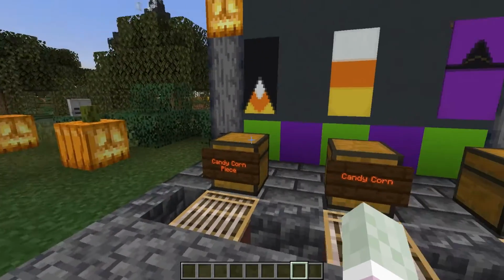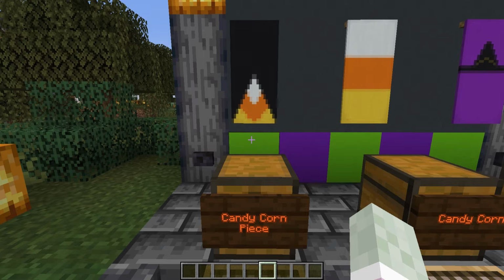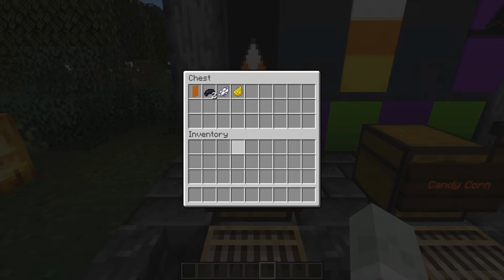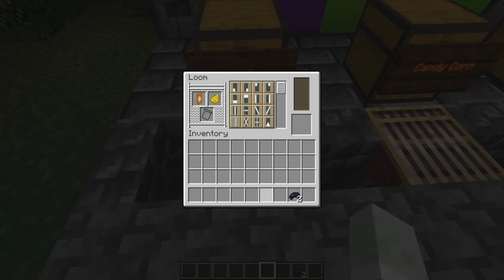But we're going to start over here with this first piece of candy corn. You can see all the materials you'll need in the chest. We're going to start by adding a white diamond to the center of our banner. And then a yellow bumpy border, the one that looks like this. Then we'll use the black to shape our candy corn.